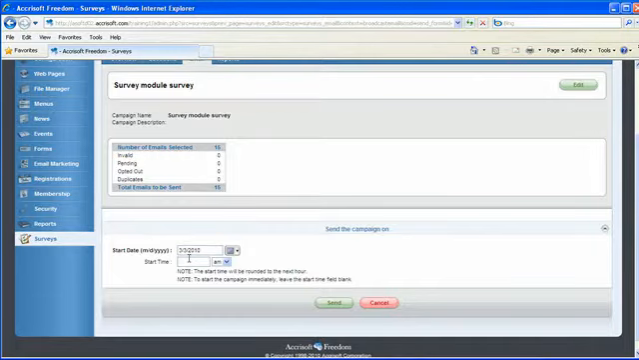You must enter a start date. And remember that if you do not enter a start time, the survey will start sending immediately and there's no way to edit it after you've sent it.